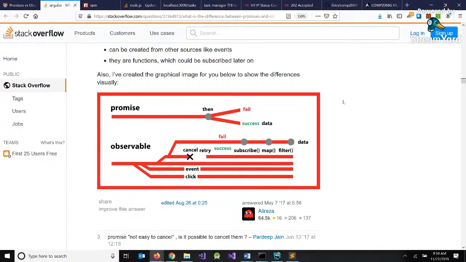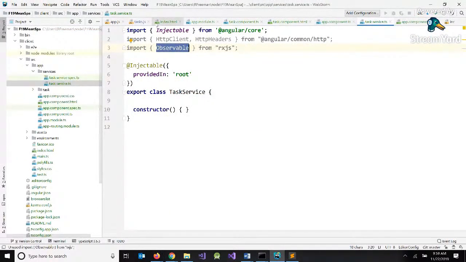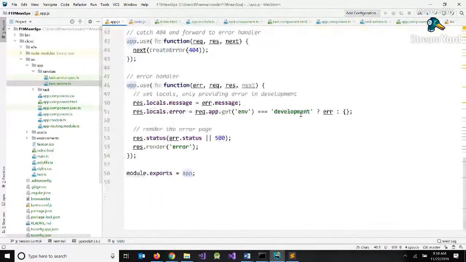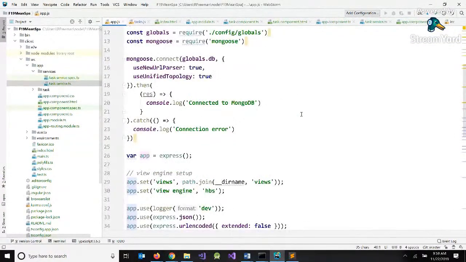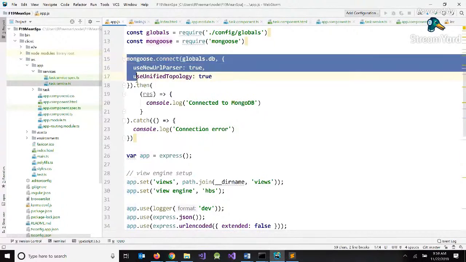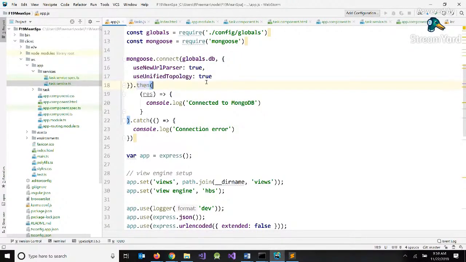Here would be the differences visually. A promise is pretty simple. Make an asynchronous call, and then we call then, right? That's basically what we're doing when we connect to the database in app.js. It's using this promise structure. Try to connect to the database using a promise, and then we do one of two things: we say it works and we do what we want, or we catch an error. So this is using a promise structure.